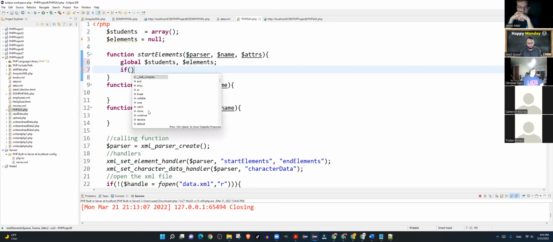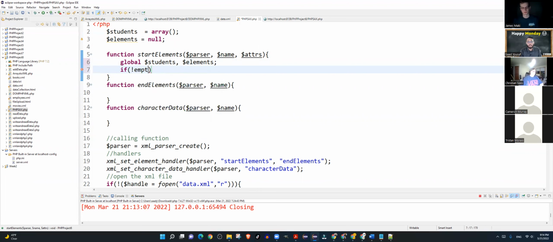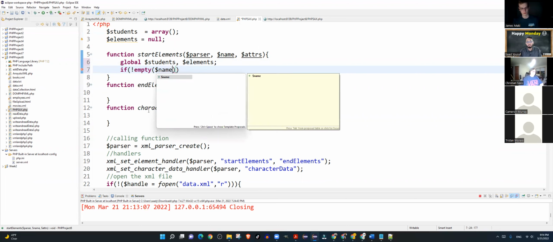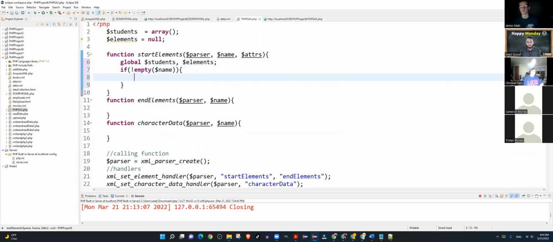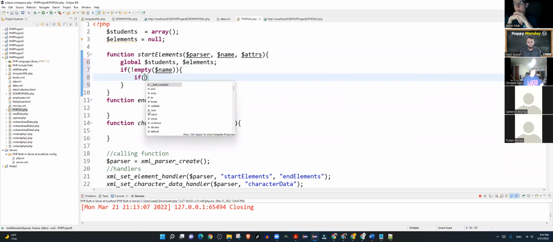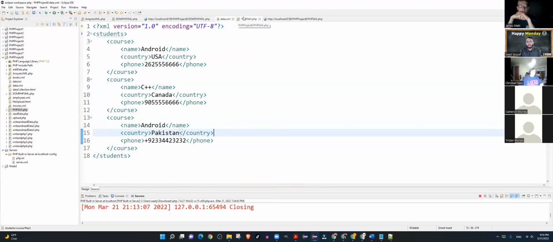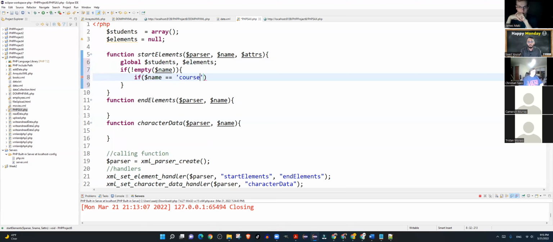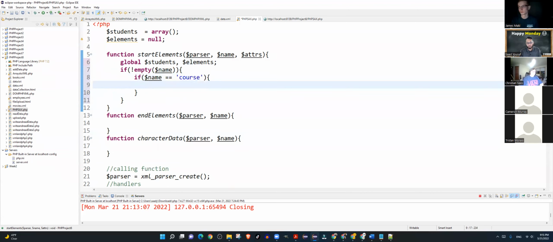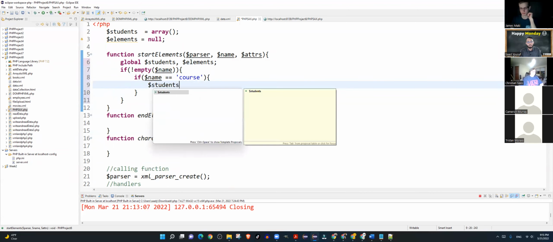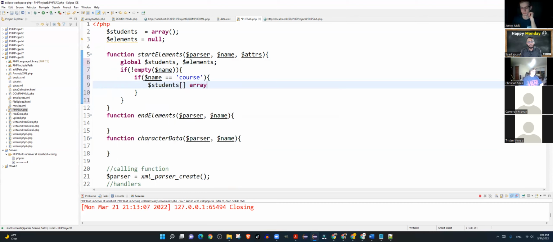We're using the ones that we declared on lines 2 and 3. If not empty, whatever you're passing, the name of the item, then check to see if that name is course, because that is the array that we have, course. If that name is course, then the students will be an array.